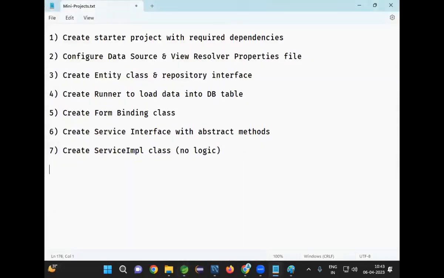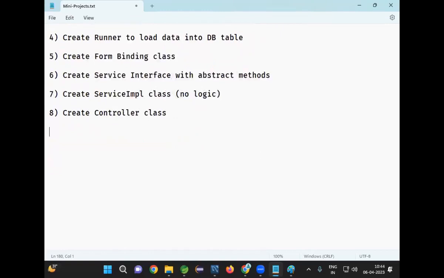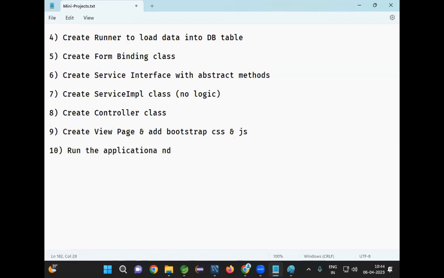Then next one, after the service is completed, create the controller class. After the controller class, I have completed creating the view page. Create the view page and add bootstrap CSS and JS. Why bootstrap? To beautify our application. Then I have run the application and accessed the welcome page.